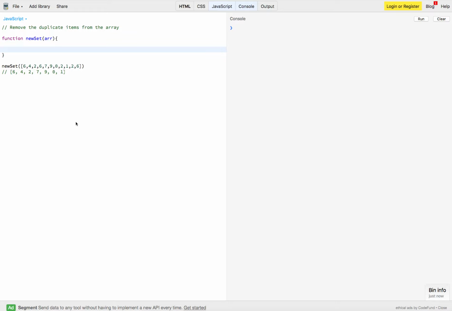Got another problem here for you. So what we want to do is remove the duplicate items from the array. Down here we've got this array, and you'll see that we have 6 in here 3 times. We have 2 in here 3 times as well, and we want to get this output. So you can put the video on pause, give it a shot, come back to it, and I'll show you how I did it.